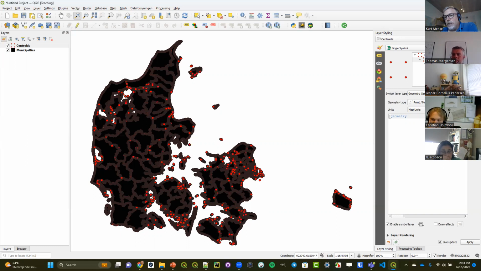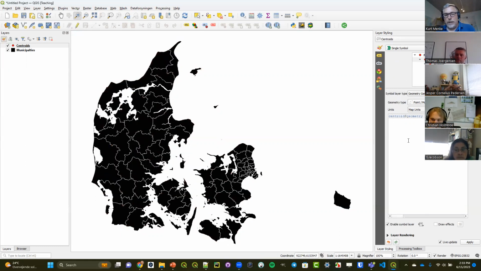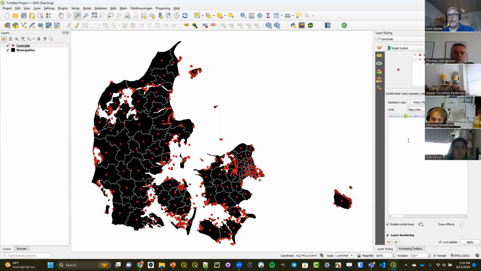But there's also a function in QGIS called centroid. So I can type centroid in here, and centroid just requires one argument, the geometry of the features. So I just put parentheses around the $geometry. And now I'm symbolizing the centroid of each polygon.